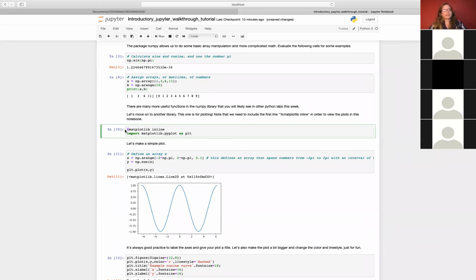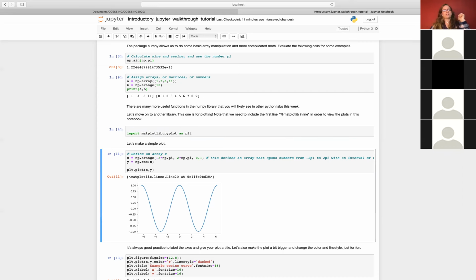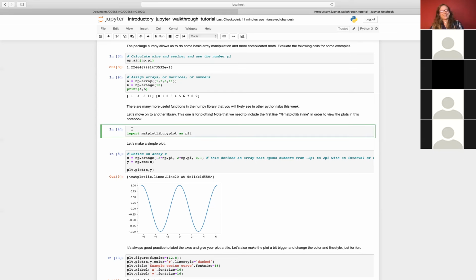So this here is a percent sign. So I write percent matplotlib with no spaces, and then a space inline. What this does is it makes our plots show up inline in our notebook. That's what inline means. So if I don't do this, actually, I don't think I've evaluated this yet. So if I just delete this and I import the library and then I plot, I must have imported it before.